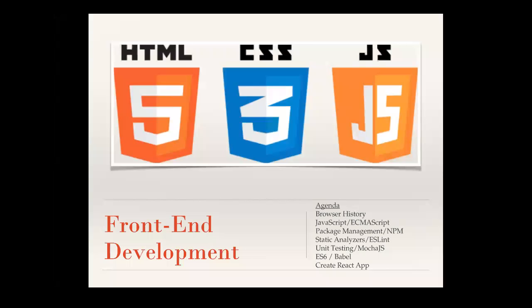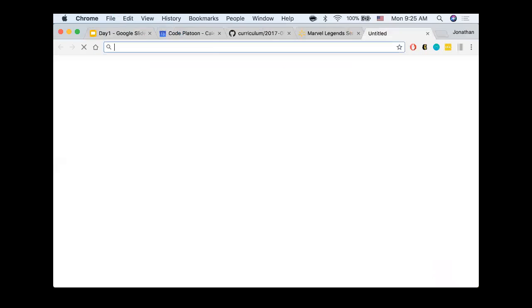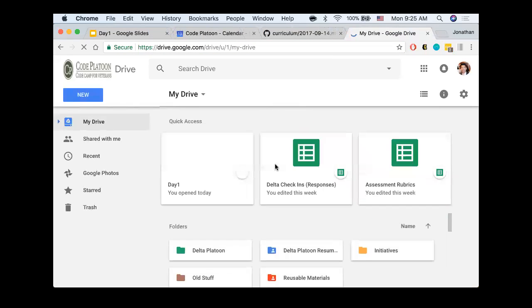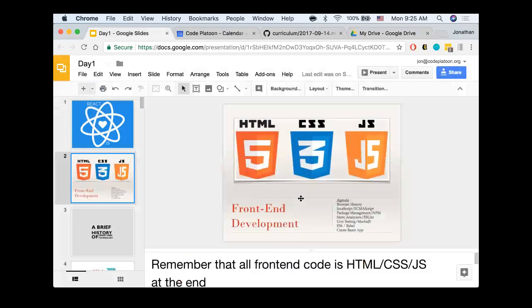All right, so we're going to talk about basically browser history, then front-end development. And remember that all front-end code in the end is just HTML, CSS, and JavaScript. So we're talking about React and all that kind of stuff. Everything that ends up on the browser is HTML, CSS, and JavaScript. It's never going to be any different. I'm going to share a document with you pretty soon about the differences between React and Rails. You're going to see a lot of different terminology, but I'll share that with you in a little bit.